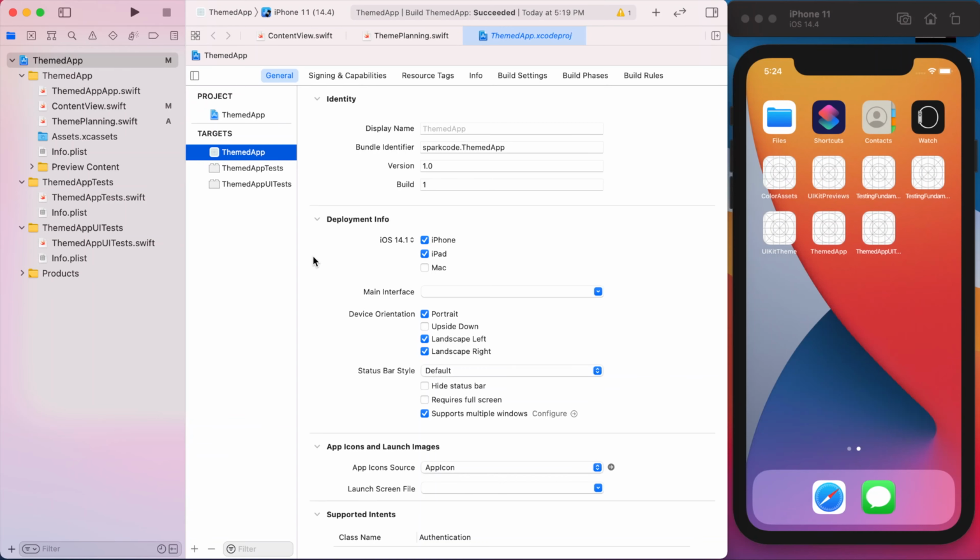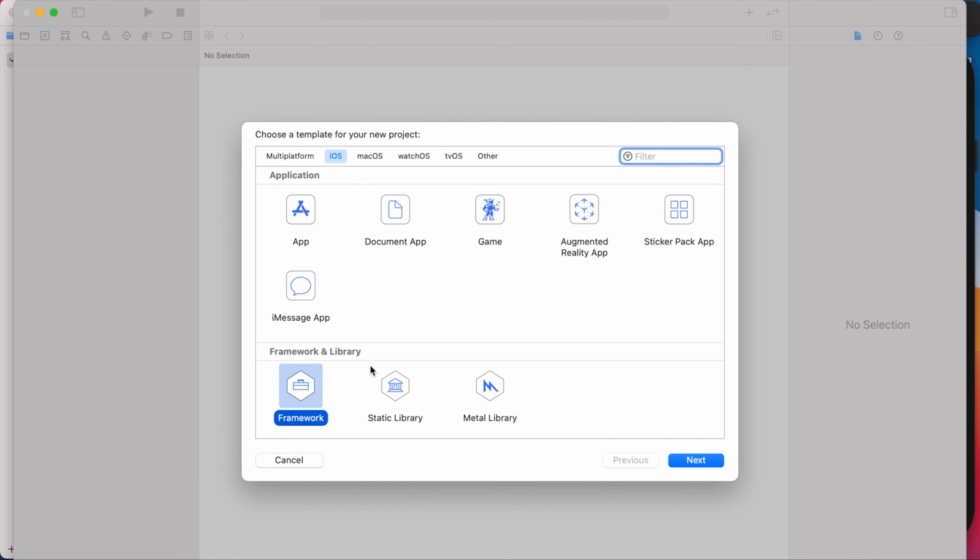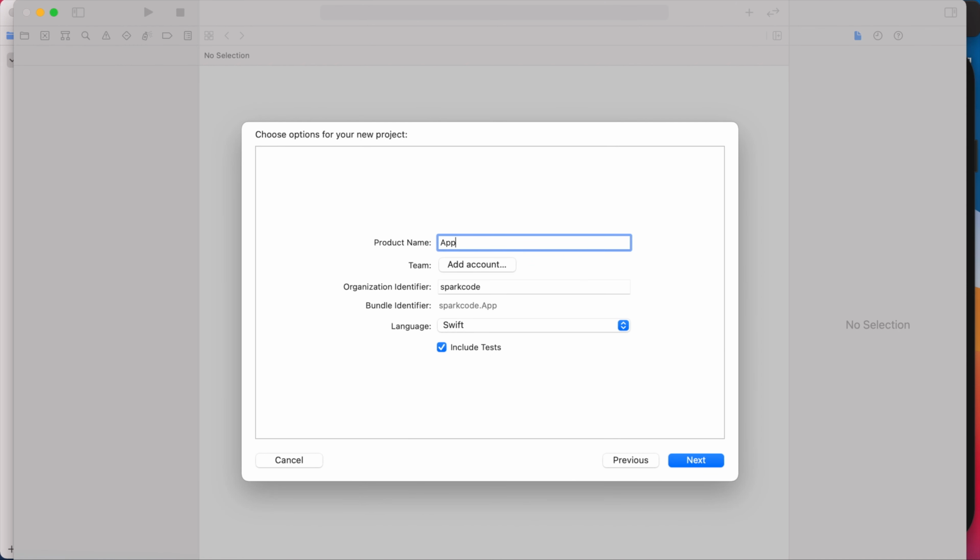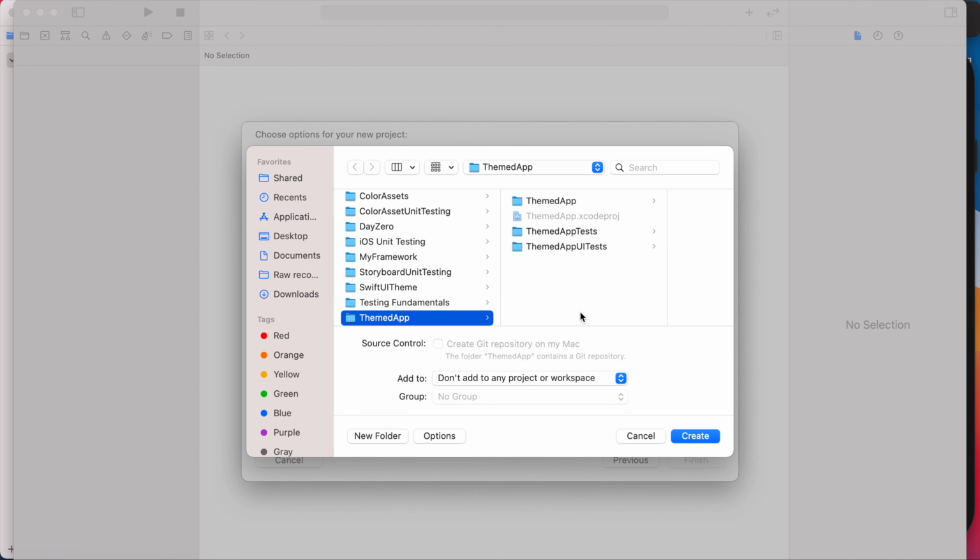So in this project, I'm going to create a framework that will contain our theme, and then the app will import that framework in order to use it. So to start, I'm going to create a new framework. I'll just call it app theme. And I'll save it in the same folder as this project.